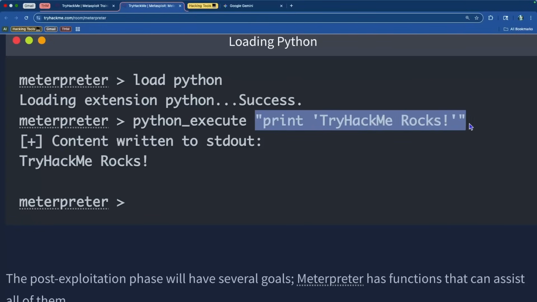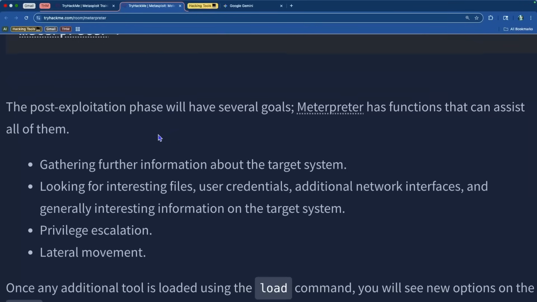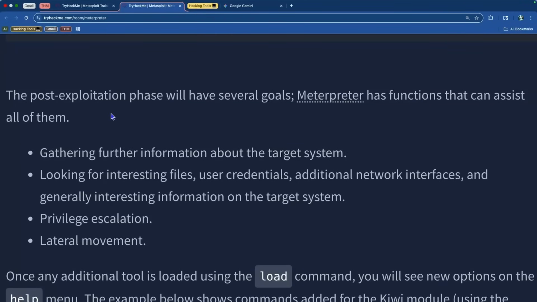So print, TryHackMe rocks. Now, this is kind of confusing because this is not the format or the syntax that I learned how to write Python with. If you are familiar with it, there are usually parentheses involved. And for me, this is a little bit challenging, and I would rather write the script file and transfer it to the Meterpreter session and then just run the script file than try to write the script inside of the Meterpreter session. So that's just me personally.